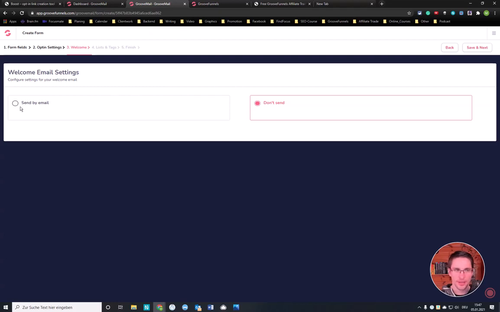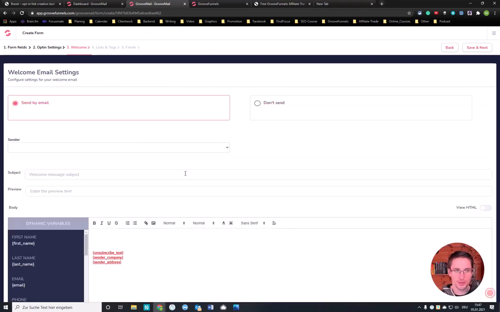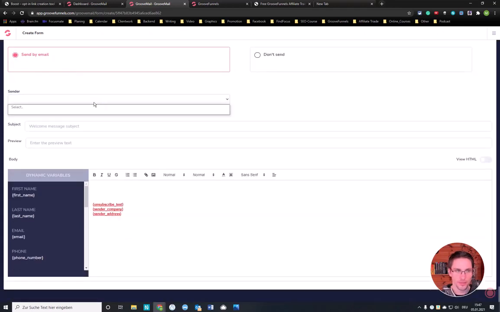But then welcome email settings. You can send a welcome email. This does not work yet for me, so this is required to have the unsubscribe text, send a company, and something like this. This is something that you need to come up with.